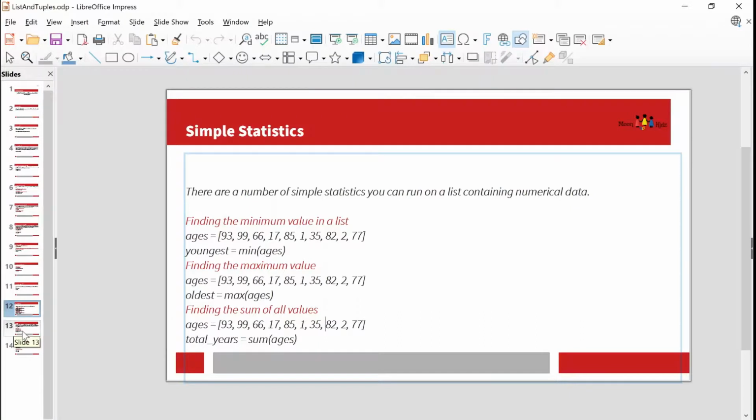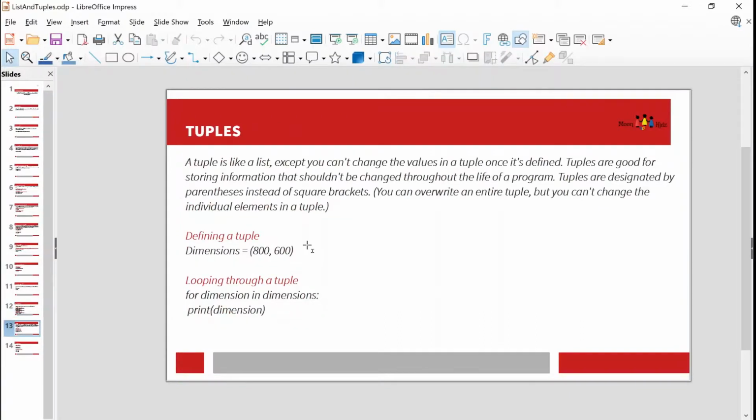Okay, moving further. Now tuples. What are tuples? A tuple is like a list, except you can't change the values in a tuple once it is defined.